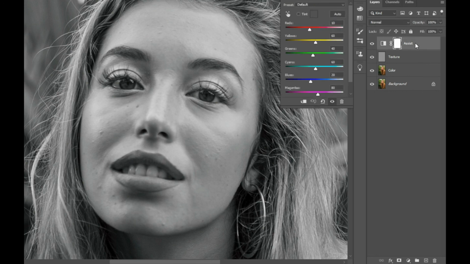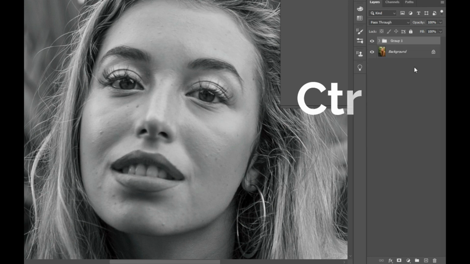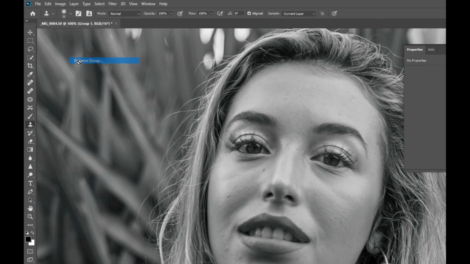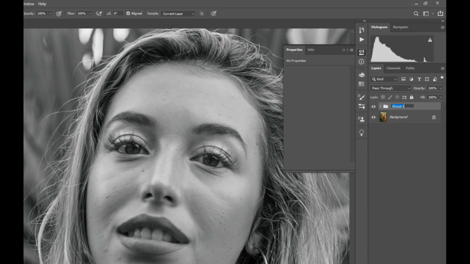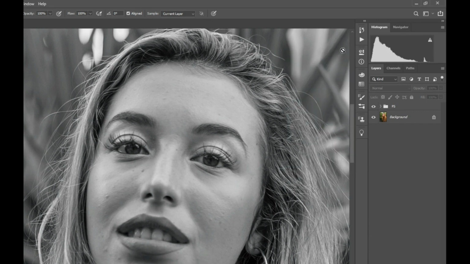Now we're going to choose all 3 and press Control G to group them together. Rename it to frequency separation. I'm just going to put FS for that for now. So when we open it, we can see all those layers there. This assist is good for the color layer, but I'm going to start with the texture first.